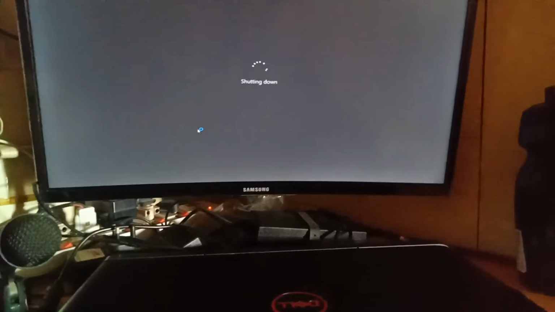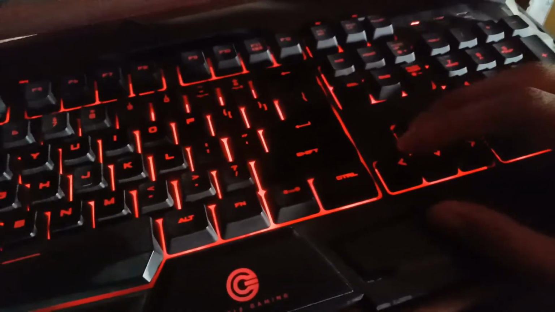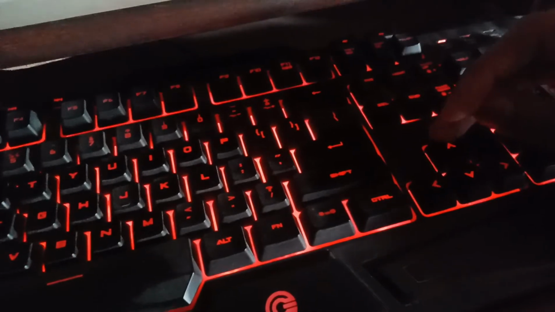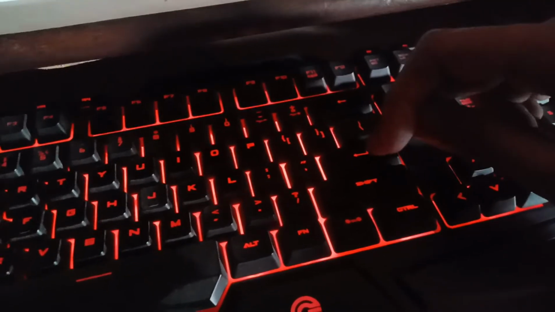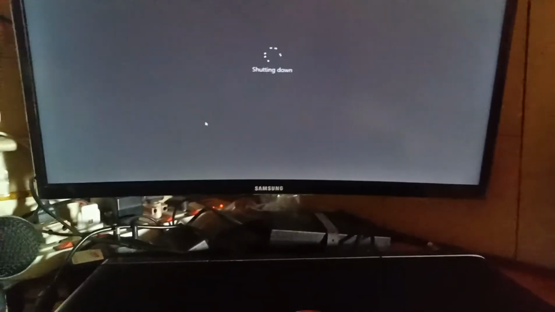As you can see, it is shutting down my computer, and that's how you just use Alt F4 for toggling between restarting and shutdown. And if you want to go ahead, just hit enter, and there you go, your computer is going to be shut down.